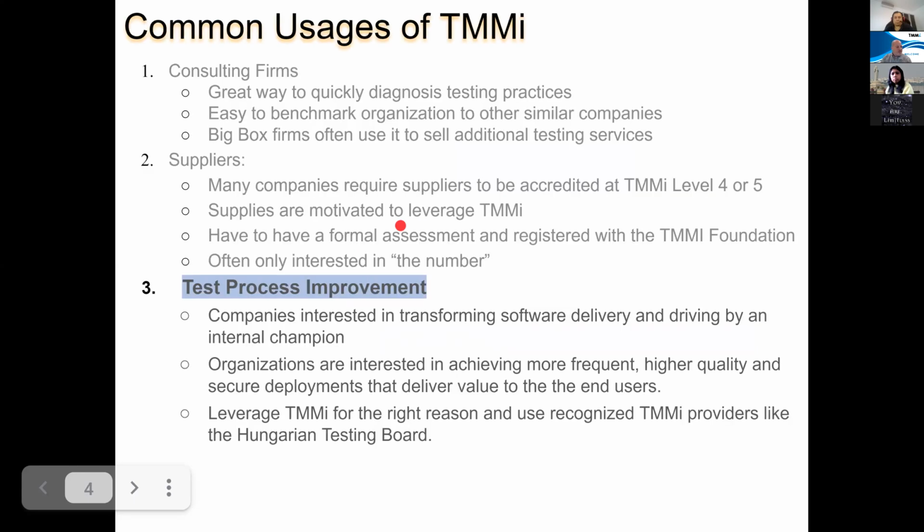All right, so let's get started. What are the common usages of the TMMi framework? I shouldn't assume that everybody is aware of everything that the TMMi framework is, so let me just give a quick overview.